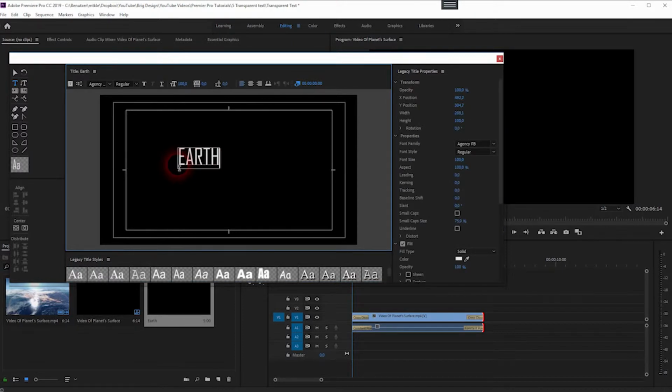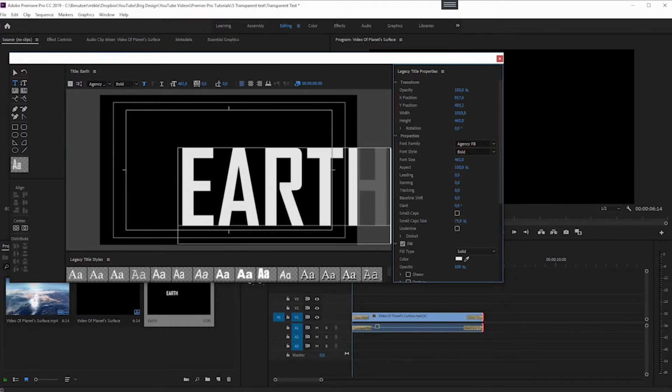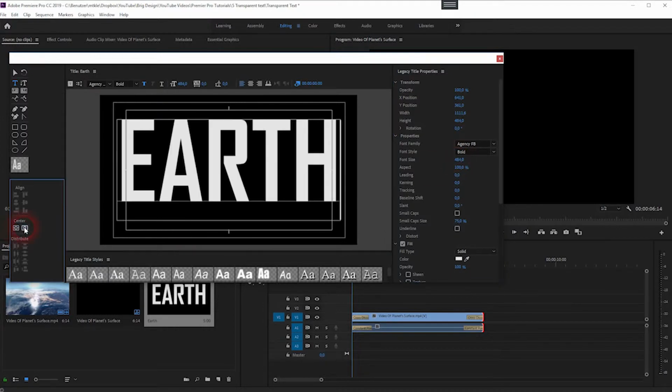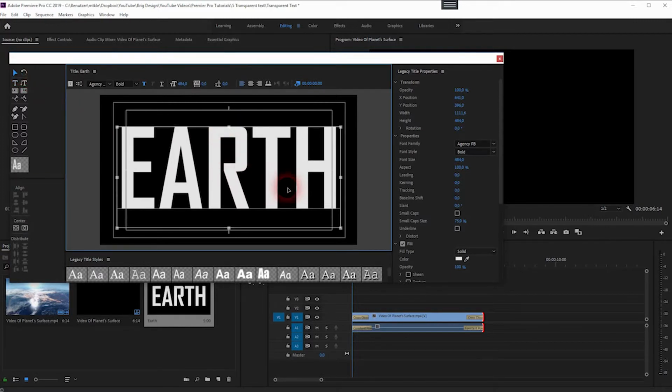I simply click on the screen and I type in a word, in this case Earth, and I can use this panel on the right or the upper menu to adjust the type. Let me make it bigger, and you should use a bold type. Hit center on the left and reposition it with the cursor.